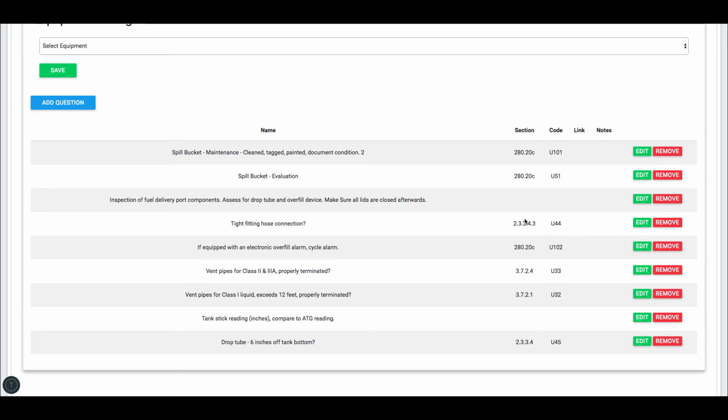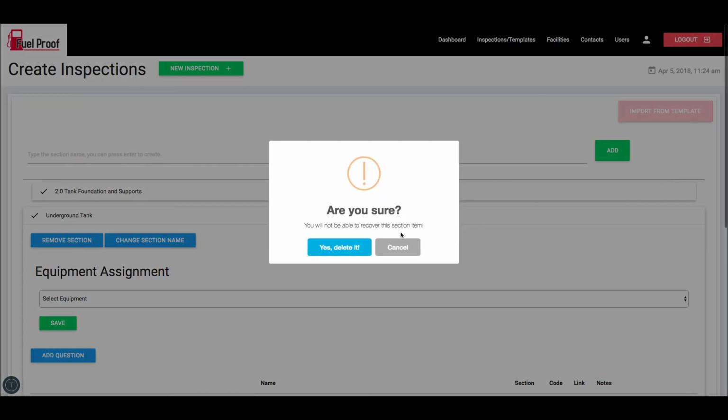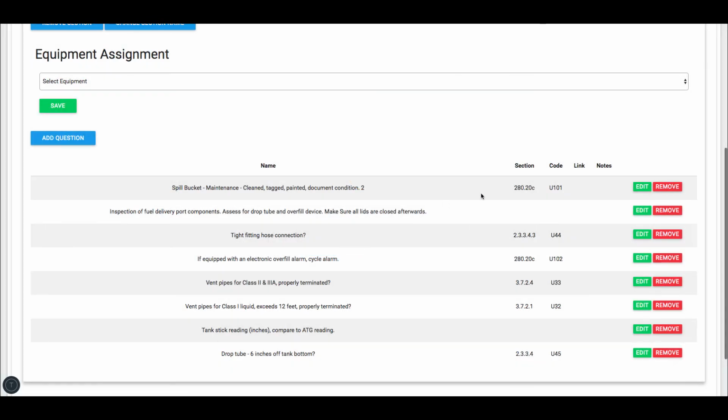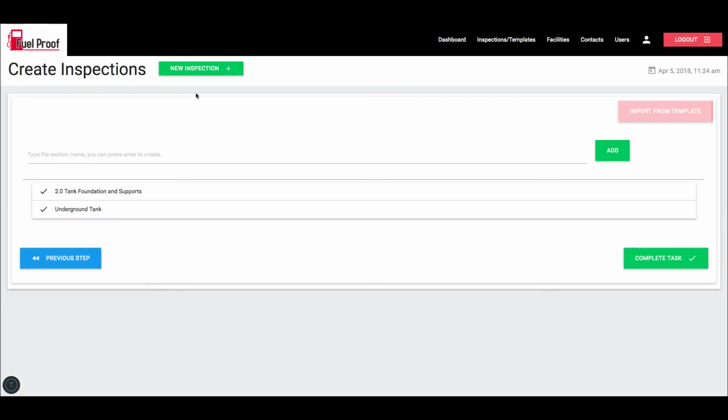Or all of these sections and codes right now are referring to the standard Michigan codes, and perhaps your codes are a little bit different in your state. You're welcome to change those. We will be updating and adding new templates for each state as we go along. We will categorize those based on the state. But if you don't need perhaps one of these questions, like for an example, maybe there isn't a spill bucket, we can click on remove, and we can go ahead and remove that question because it maybe doesn't apply to the inspection that we're doing.